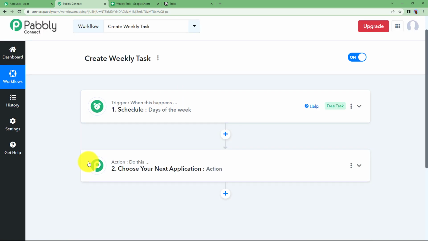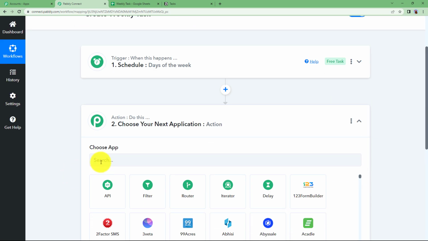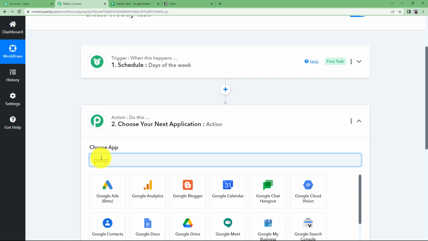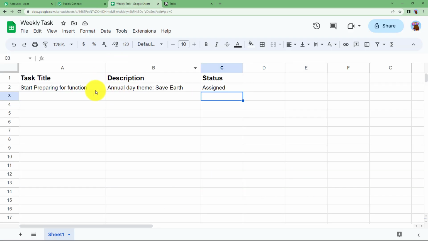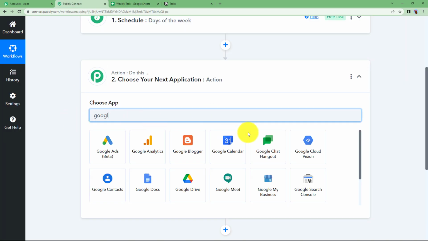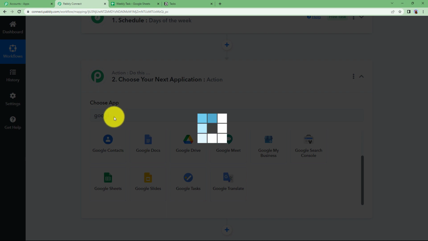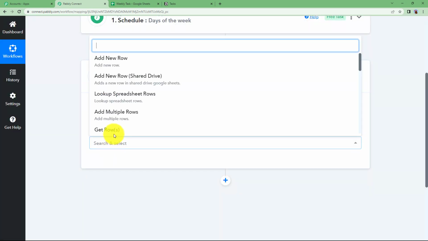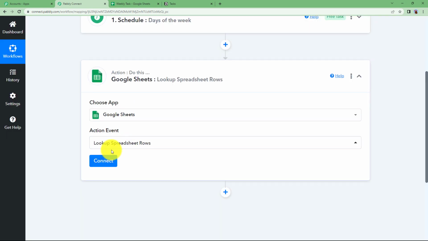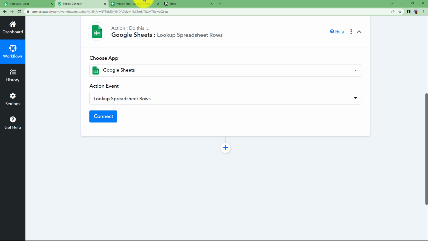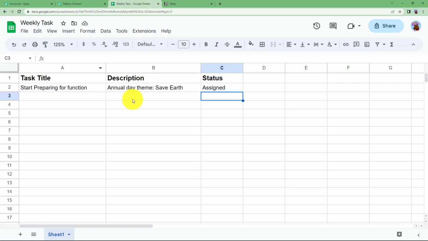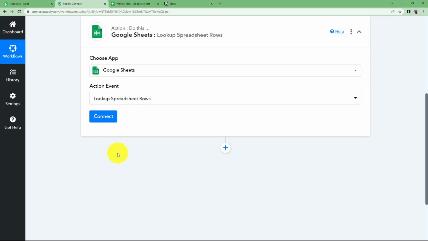Close this window, and now we will choose our action application, which is going to be Google Sheets. And why is the action application Google Sheets? Because we have already selected our data over here: the task title, description, and status are over here. So now we are going to put in even more information for the next task that is going to be created. Over here, first let us choose Google Sheets. The event is going to be Lookup Spreadsheet Rows, because we are going to take the last updated row. Pabbly Connect will capture the last updated row and bring it over here as a response.